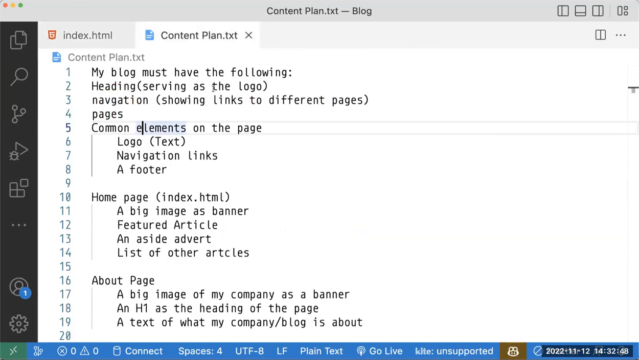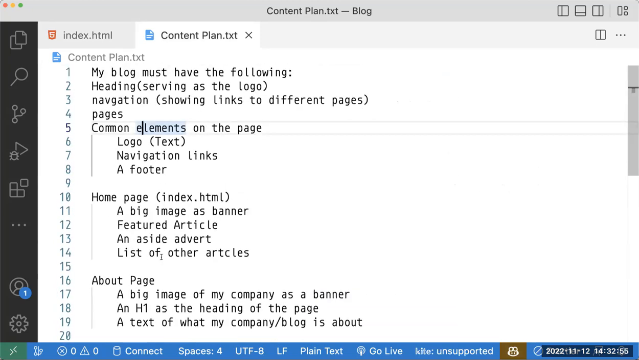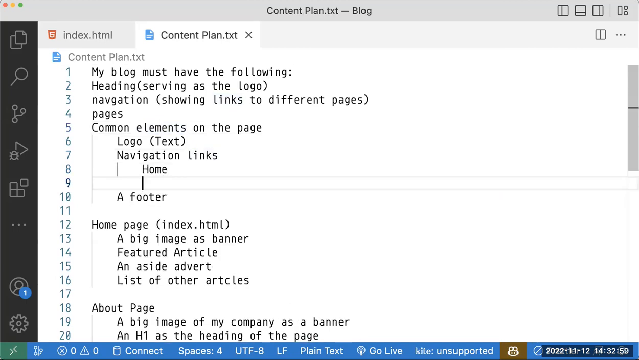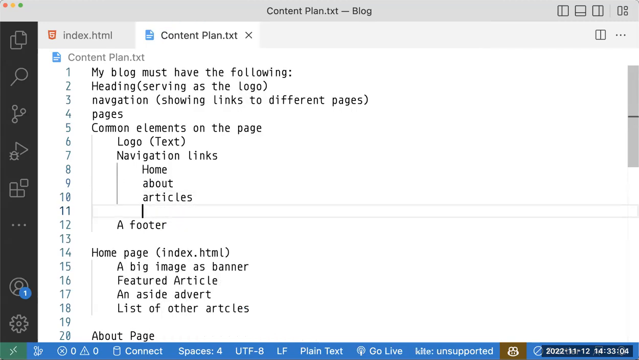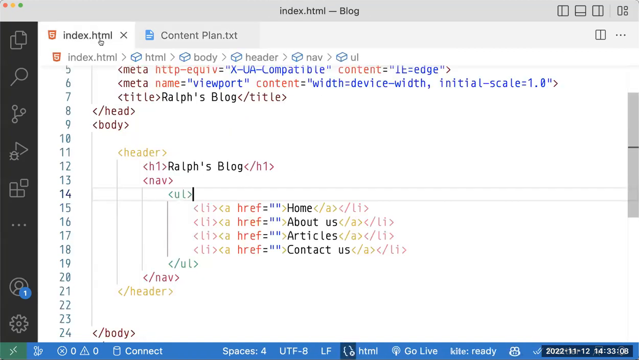Okay, so let's go back and see our navigation links. We have different pages: home page, about page, article page, and contact page. So we have home, about, articles, contacts. Good. Great. Now, let's go and check how our website is looking. You can save and then check how the website is looking.